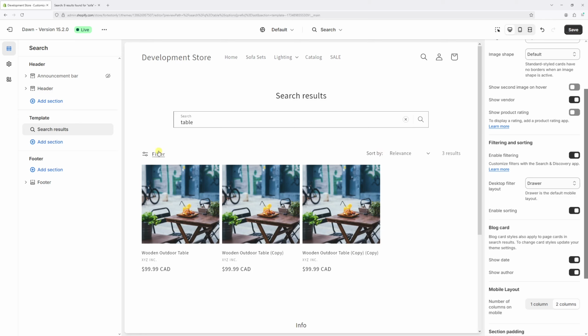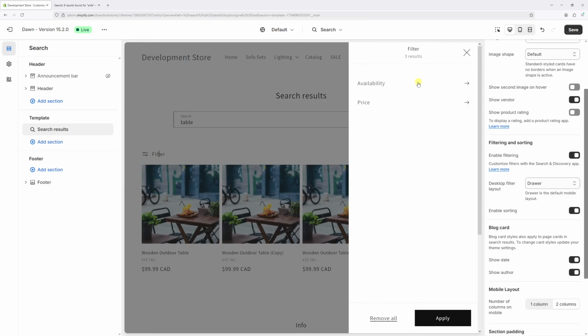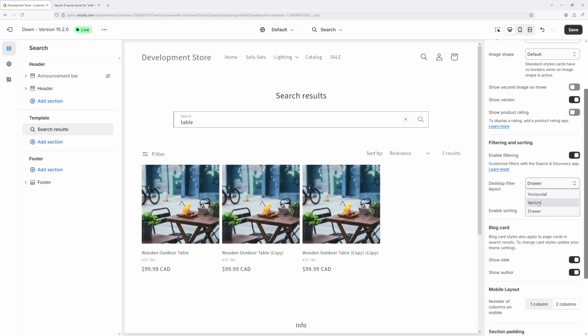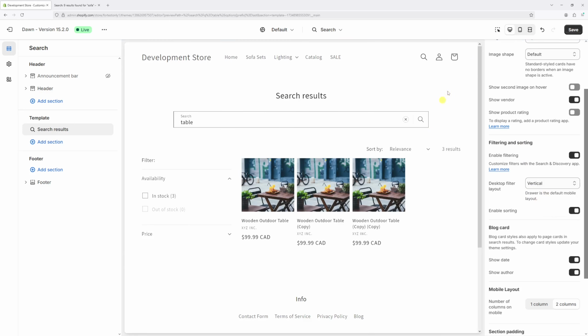In this case, if I click on filter, you'll notice that the filter options will be positioned in the right side panel. Now just select the filter which suits your design. In my case, I'll pick the vertical filter and then click on save.